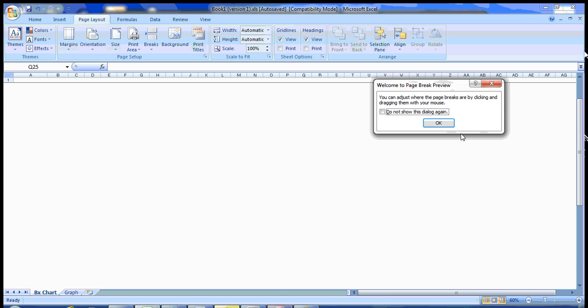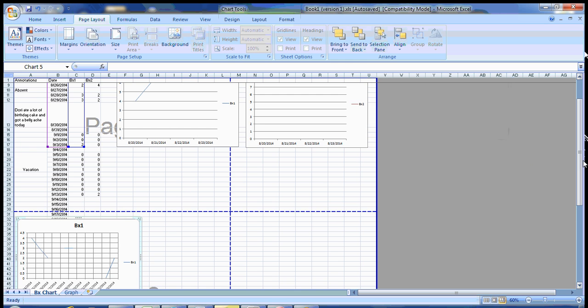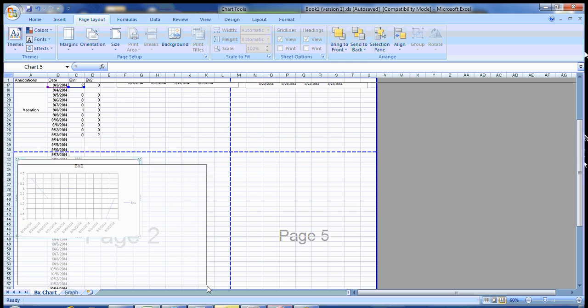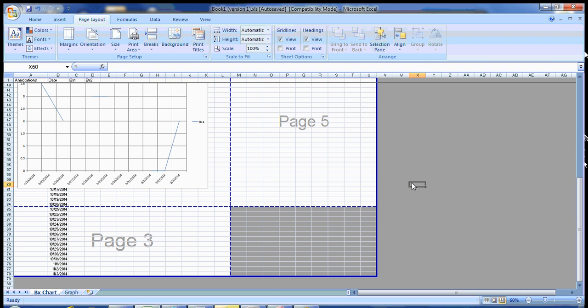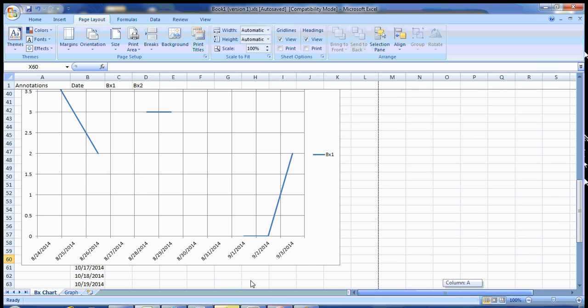This will show you, so these dotted lines show you where it'll print. So right here, obviously these behavior graphs aren't going to fit. But now, behavior 1 will fit in there. And I can make it just as big as the page. Okay, so I'm going to go back to my usual screen.